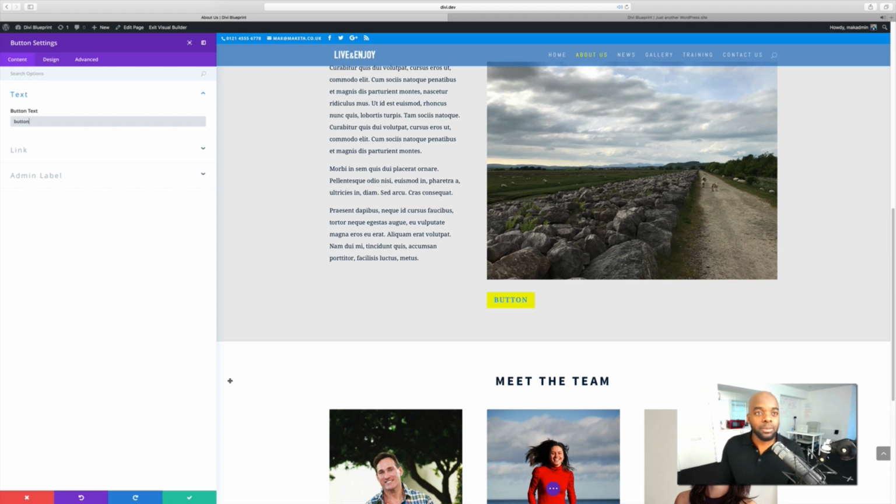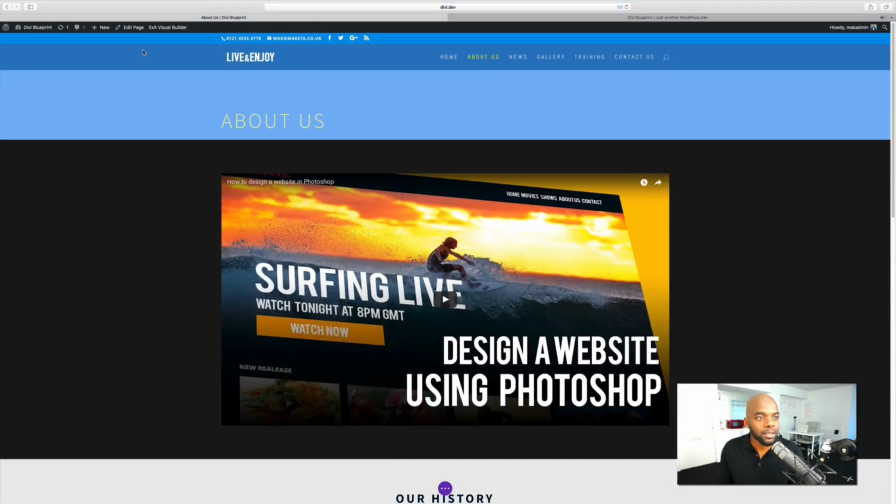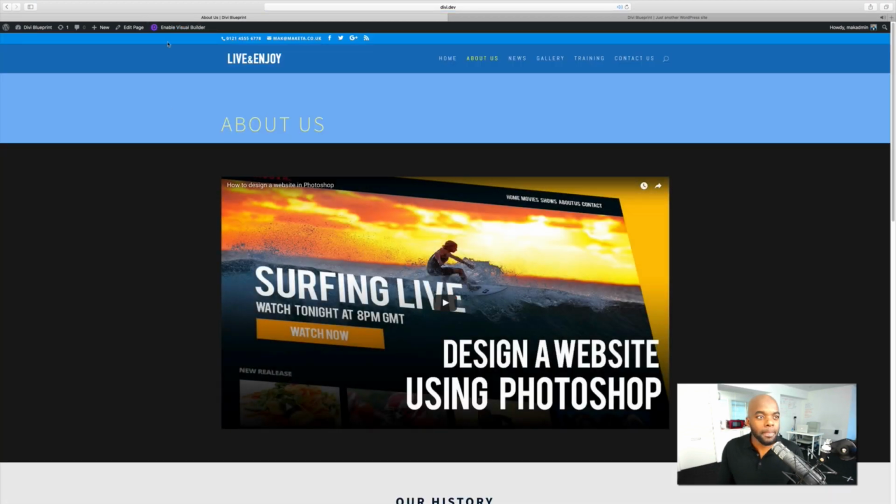Okay, so let's move on to number 2. First of all, I'm going to escape, exit the visual builder and discard these changes. If you use Divi, you probably use the normal navigation, but did you know that you can actually customize your navigation to have different styles? Right now, this is the normal navigation. Let me show you a different way you can have your navigation.